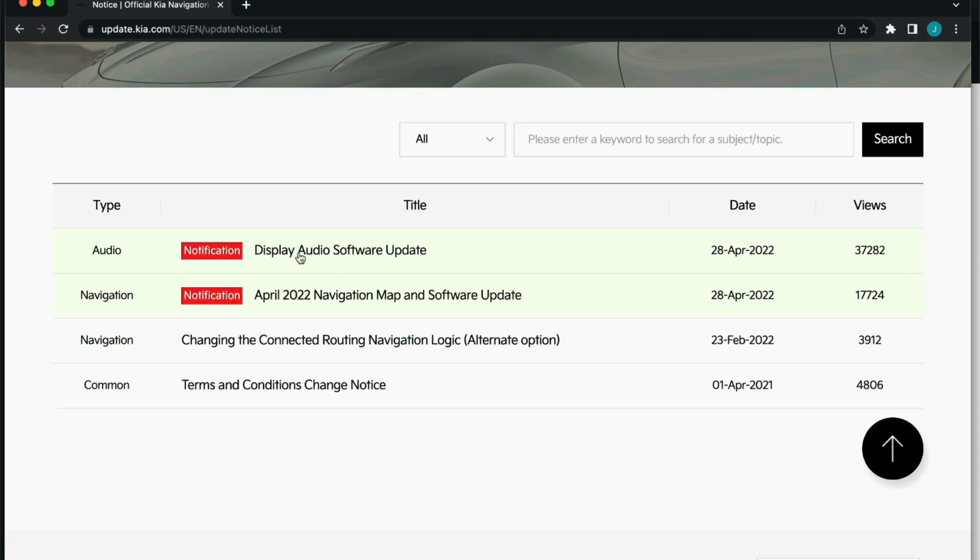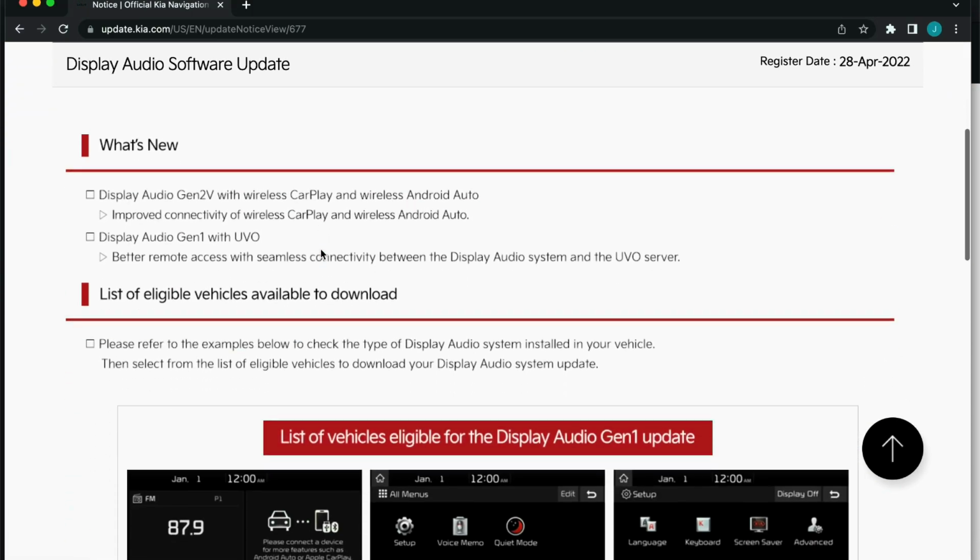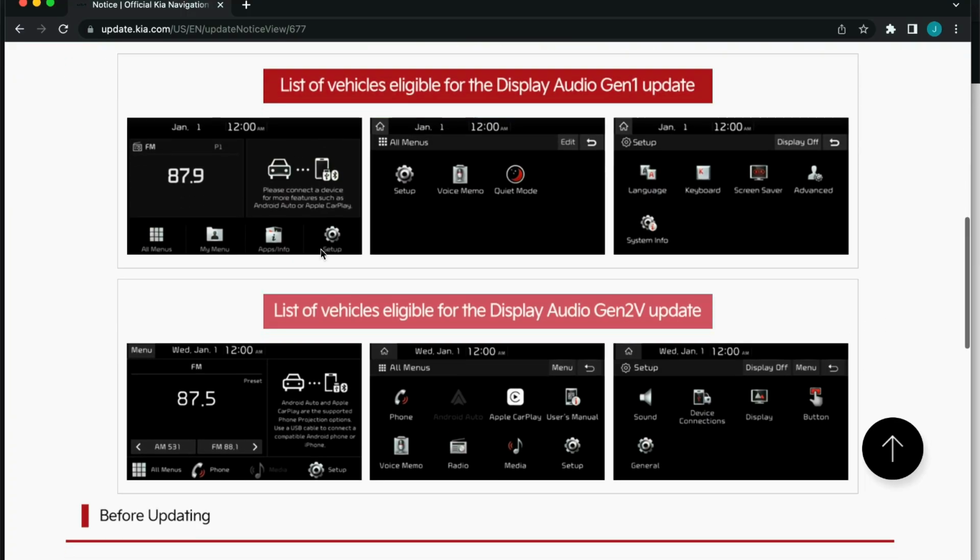If you have a vehicle without built-in navigation, the overall process will be similar, but the downloadable update file will be different. You can follow the process from the card up in the corner for your vehicle.